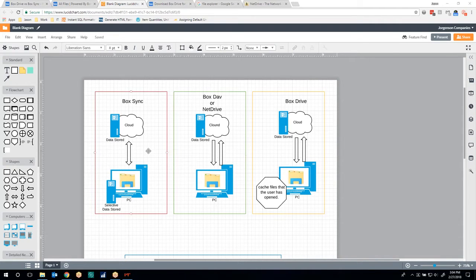The first of the three is Box Sync. When we first started with Box.com, Box Sync was the only one available, and so it was installed on most people's machines. If everyone looks at my diagram here, you can see the cloud-based storage where the data is stored. That's like the website, box.com.